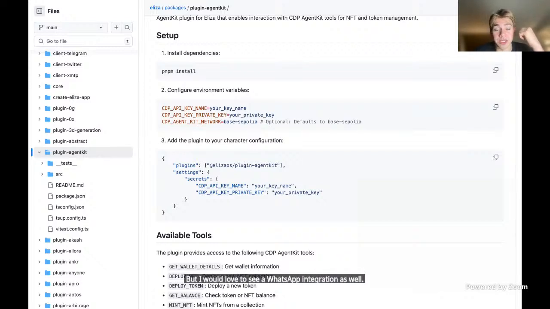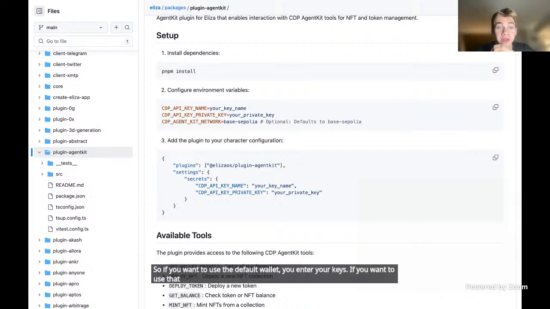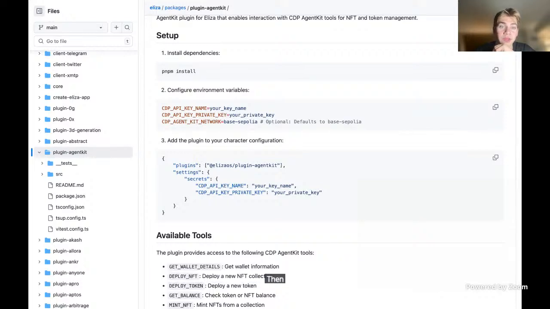Is the CDP agent wallet connected to a CDP API key? Yes, by default it is. So if you want to use the default wallet, you enter your keys. If you want to use that V1 that we talked about, then you don't have to. You can just enter a private key and that will work.